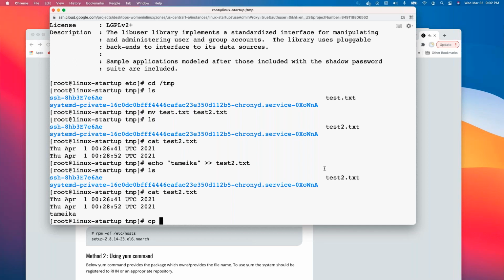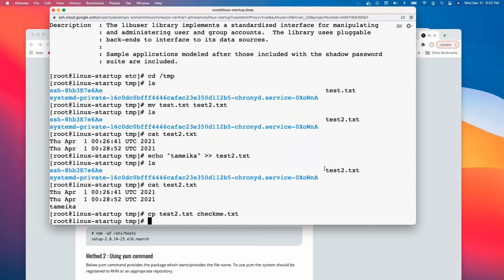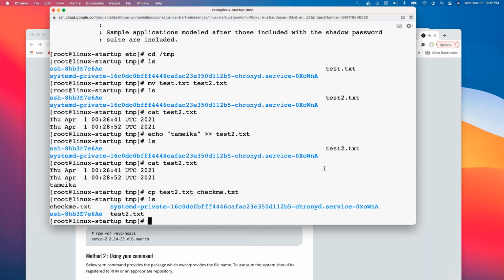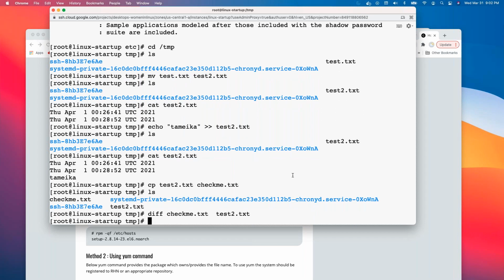Now I'm going to copy test.2 to checkme.txt. I'll change the name. Now when I do ls, I have a checkme.txt and a test.2. If you ever want to know the difference between two files, you can do a diff on checkme and test.2. You see it returned nothing, like, hey, there's no difference.